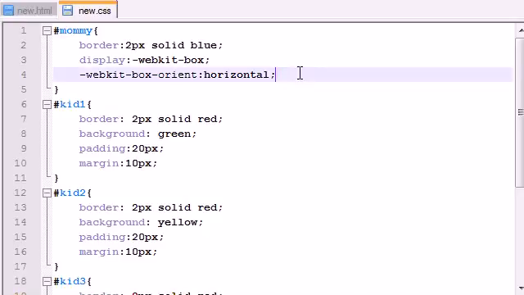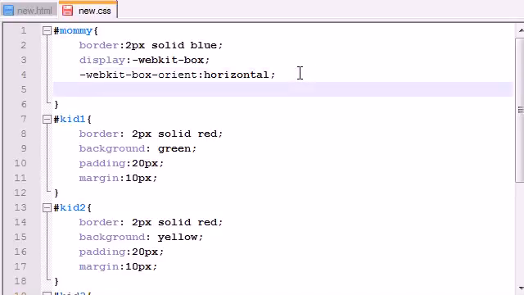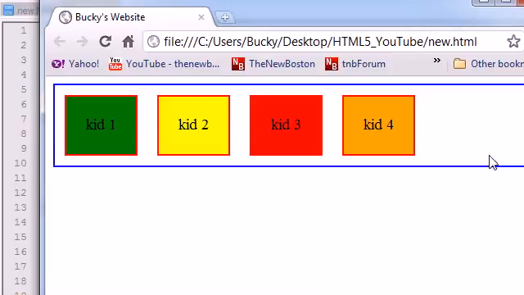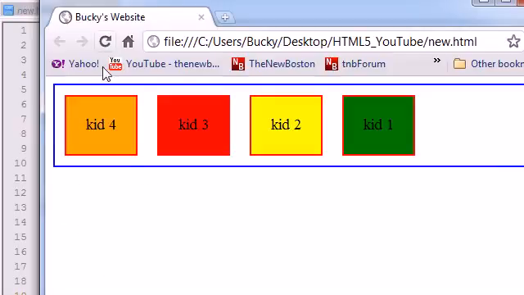However, if we go in our main parent tag, our main mommy section, we can go ahead and add something like this: WebKit box direction, and I believe what's it called, the default of this is normal. So if we go ahead and reverse this and save it, now check this out. When I refresh, our kid 1, 2, 3, 4 goes from 4, 3, 2, 1.